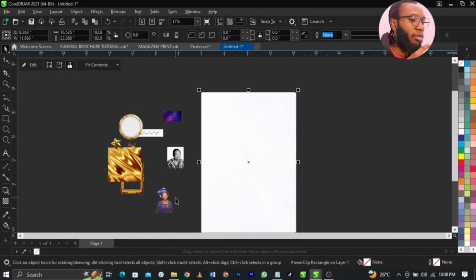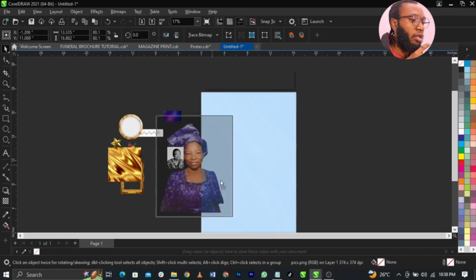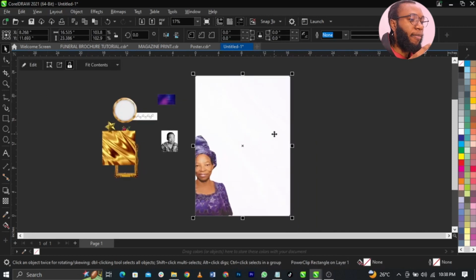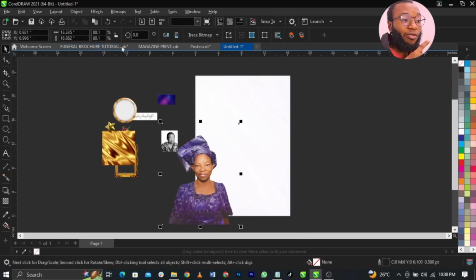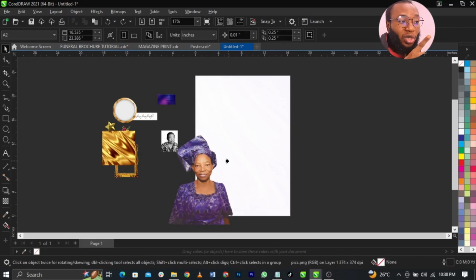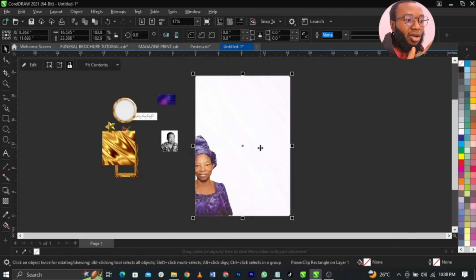Right now I'm going to bring in this image, scale it up this way, right click and select PowerClip, and place it into this frame. Some of you are confused now. If you right click and select PowerClip, once you see that arrow asking where you want to take it to, just left click on the box.